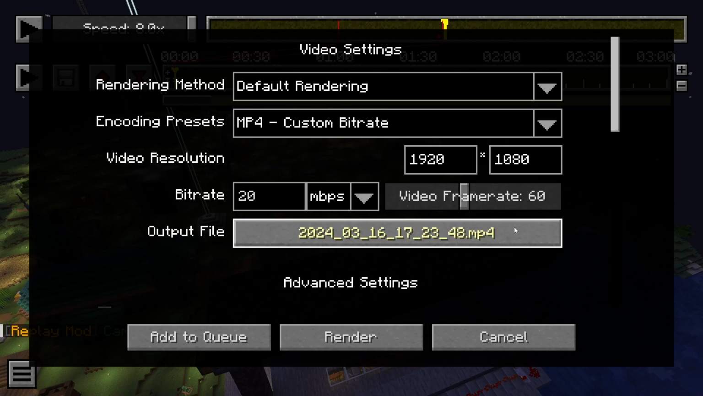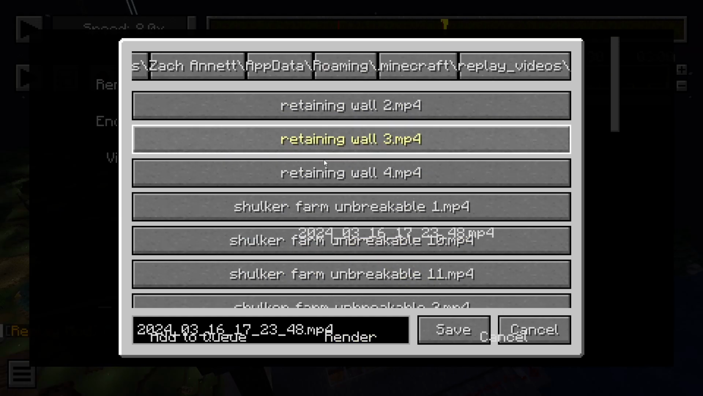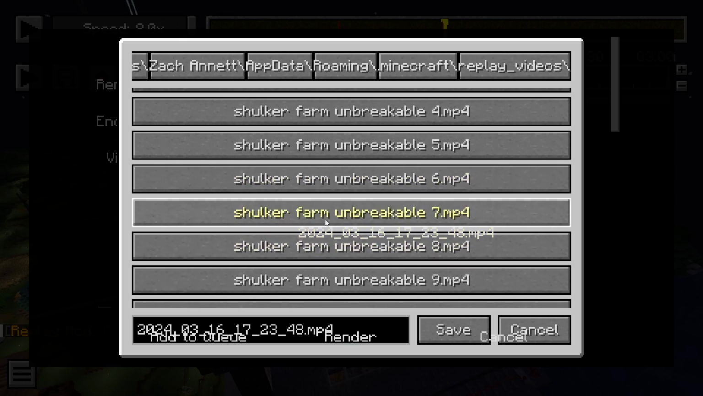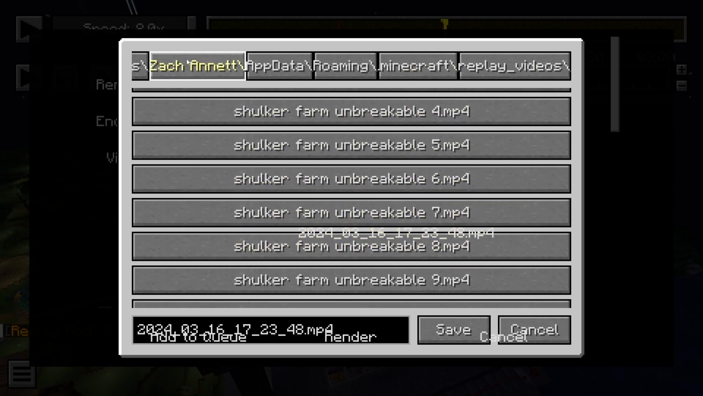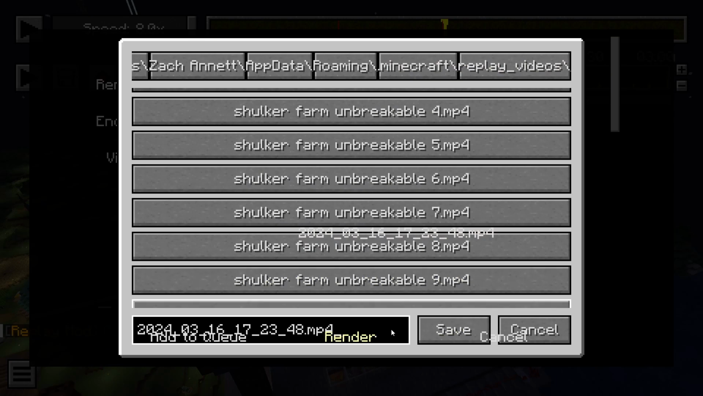And then output file. So it's got the name that the file will be outputted as. You can click on it, and it is a little confusing because I've got quite a few here. You can ignore all these. It's normally empty. But this up here shows where it is. So it's in your user, AppData, Roaming, Minecraft, replay videos. And you can click on the black box to rename it. So let's say I were to rename it to test.